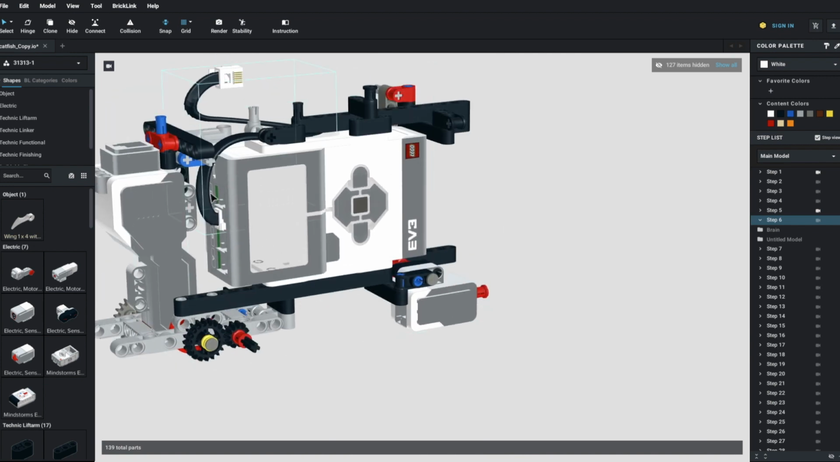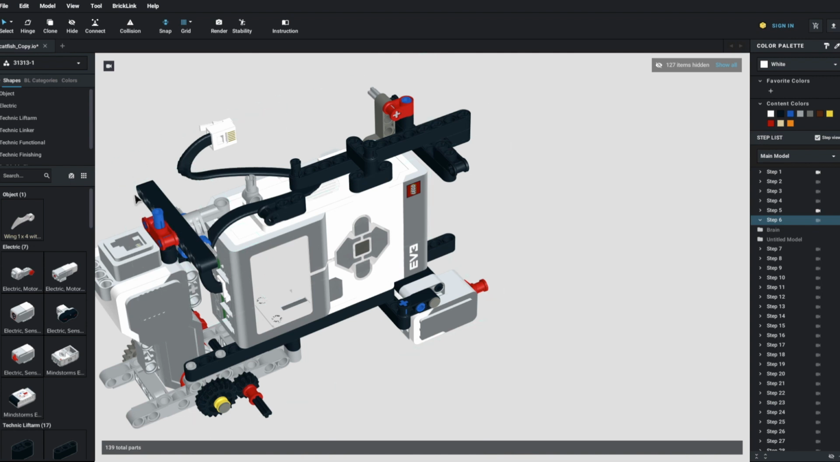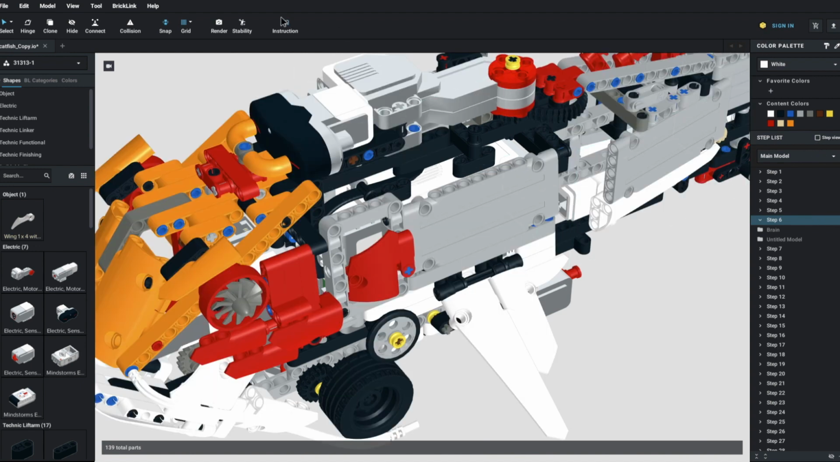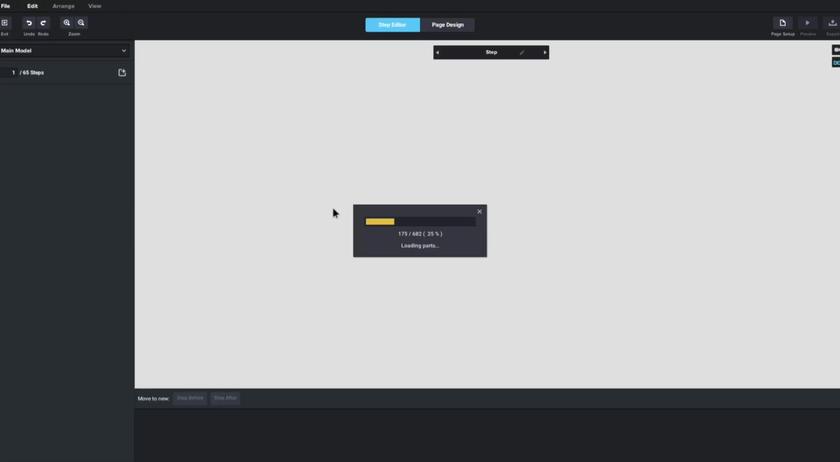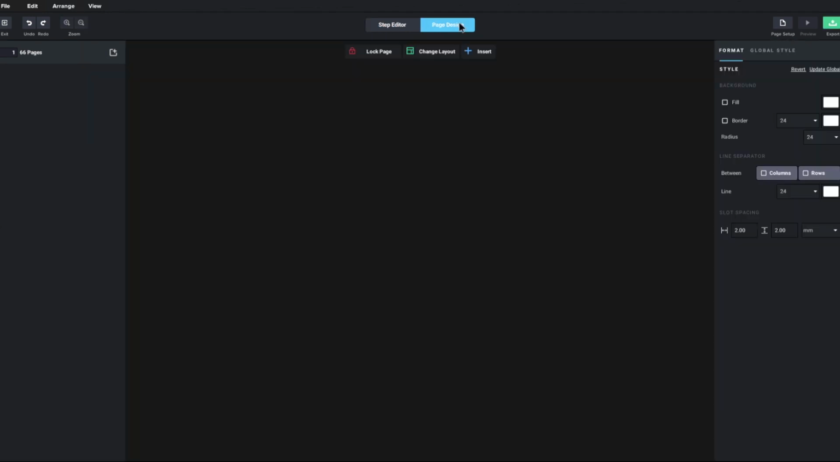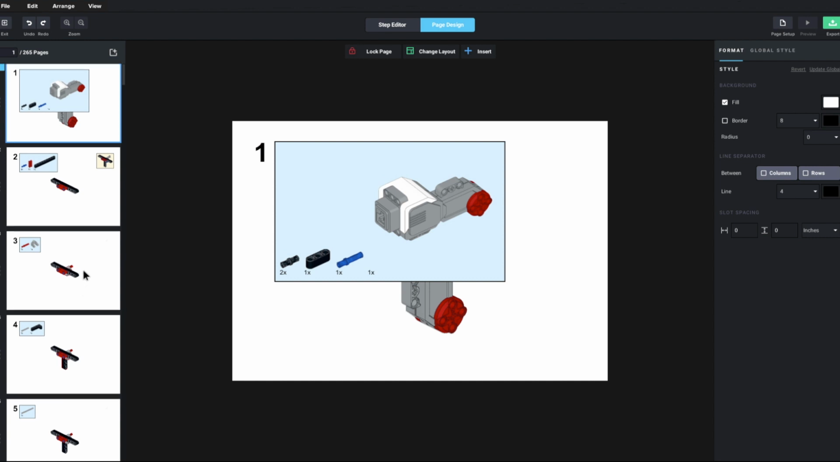And at this point I should probably also model the cable for this motor too, but that's like beyond the scope of this video. So for now we have seen how to model a cable in LDCAD and then import it back into Studio, and then modify it a little bit until it fits nicely with your building instructions.